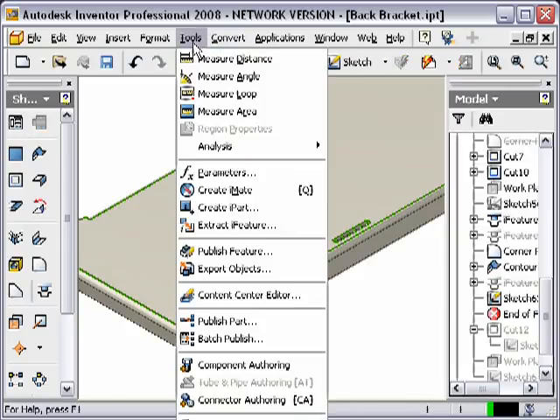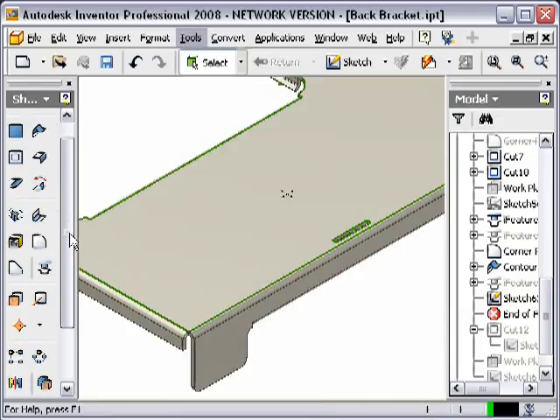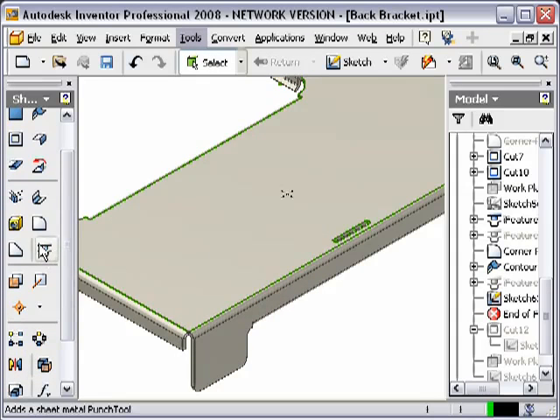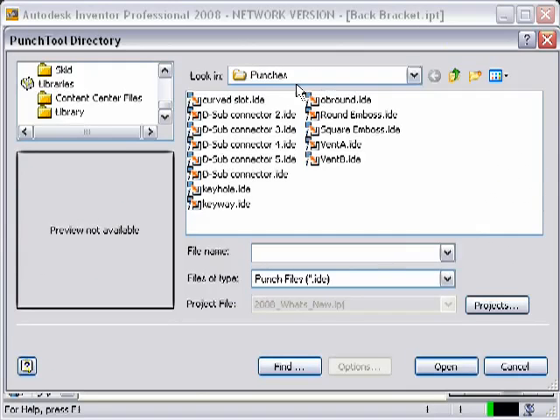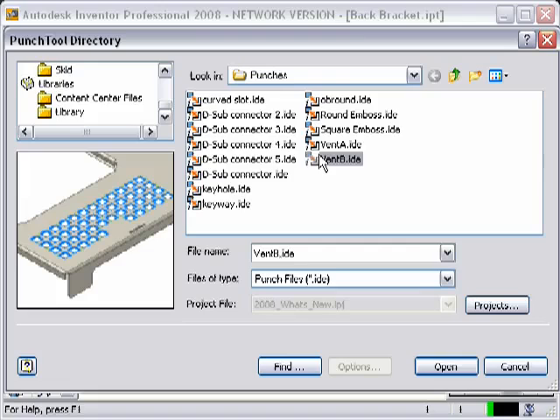So at this point now we can come in and tell it that we want to insert an iFeature. In fact, instead of an iFeature, we want to use Punch from our sheet metal tools. So you'll notice down here about halfway down I have the Punch tool, and we'll activate that. You'll notice that it's defaulting me to my punches, the same Punches location, the default one, and we'll specify that we're going to use the Vent B.